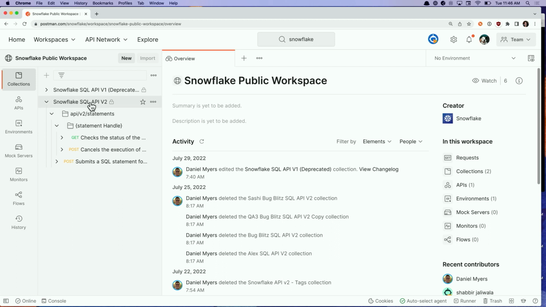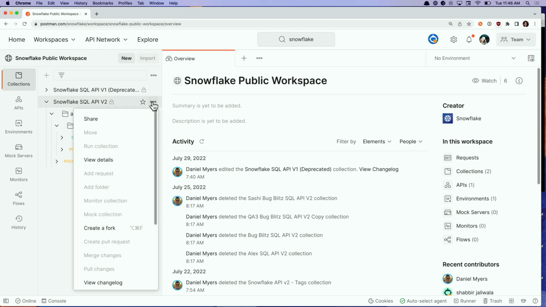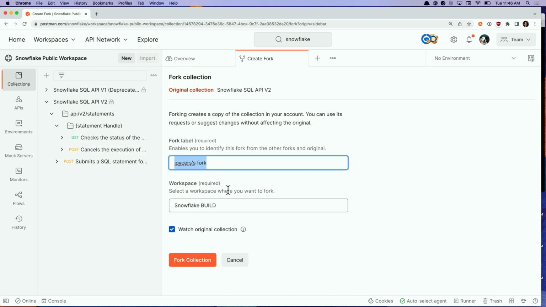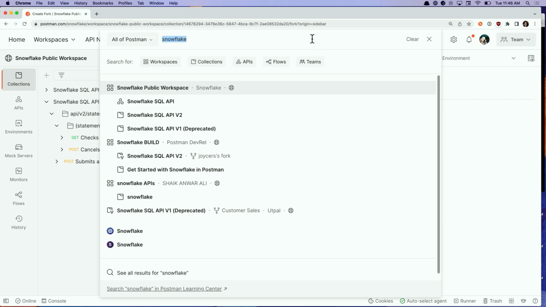So what I'm gonna be doing if I'm following along at home is I'll go to the 3 dots and I will create a fork. And so Daniel owns the Snowflake public workspace, but I want to fork a version of that collection to my own workspace so that I can tinker around and explore and update parameters and that kind of thing. So I've already done this, so I'm not gonna hit fork collection, but you can do that if you're doing it at home. Let's go back to the search results.